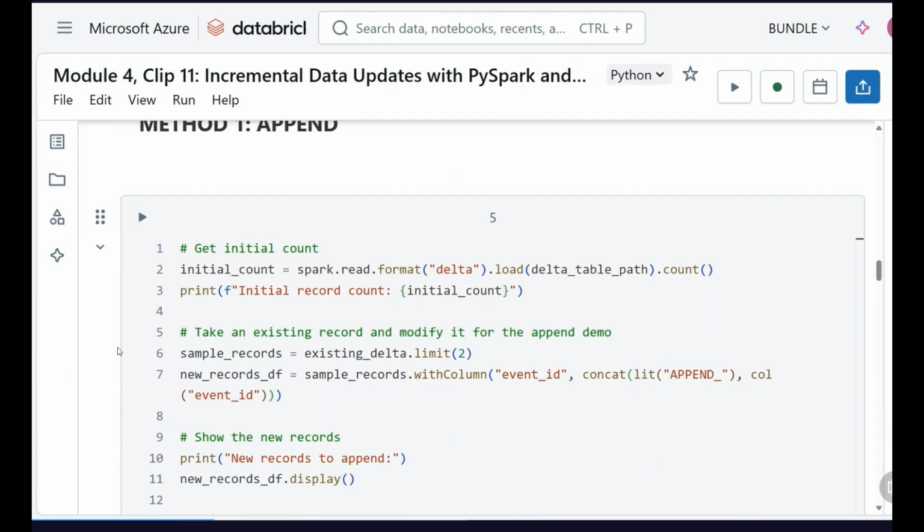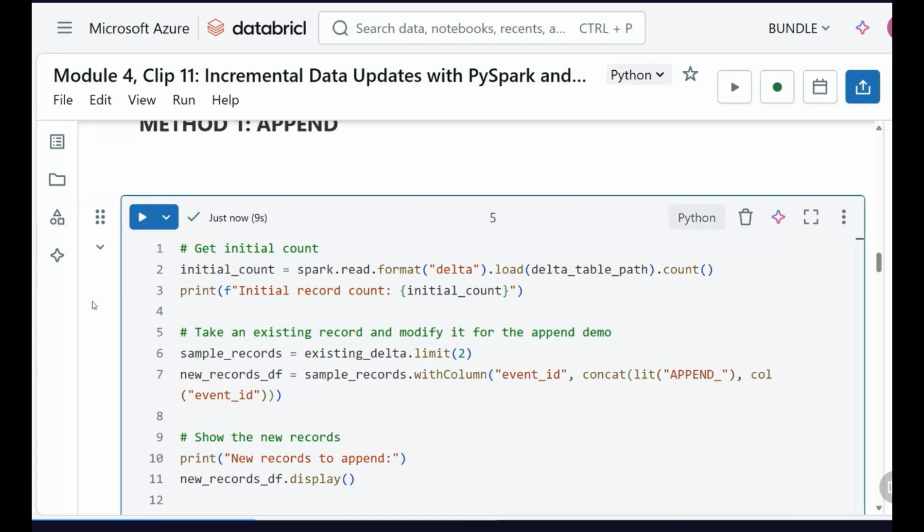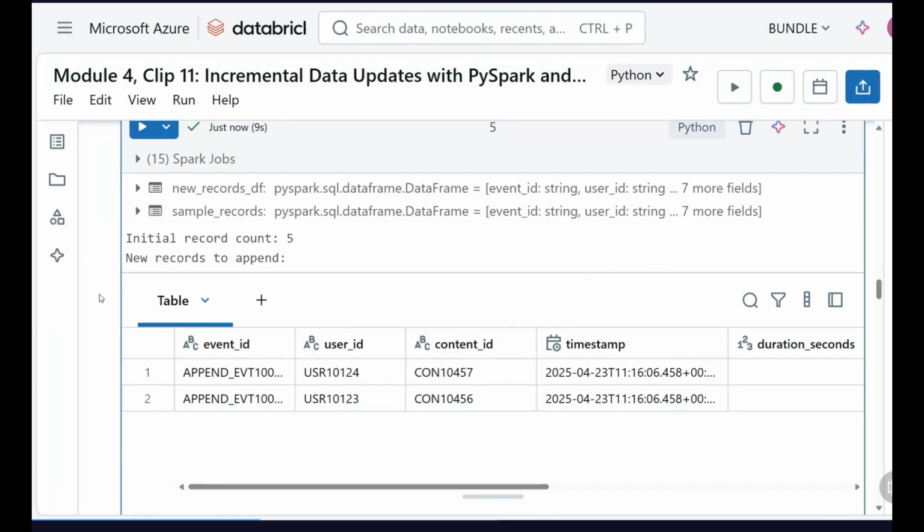For this, I'm going to take 2 existing records and modify their IDs. And once I've done that, I'll go ahead and append that to the Delta table. And this means I'm going to add the 2 new records to the existing data set. Let's go ahead and run this to view the newly appended data. All right, we can now see the newly appended data.